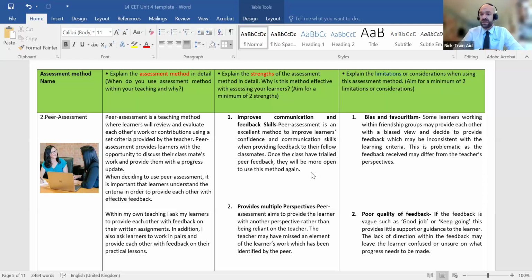Another limitation is poor quality of feedback. Learners could be a bit vague. They could say things such as good job, keep going. That doesn't really give their classmate direction. They could be confused by the feedback and unsure what progress they've made. So learners need to know the qualification, what makes a pass, as mentioned, and what is a good assignment, for example. So I would say use peer assessment quite carefully. Another limitation is learners could be hypercritical.